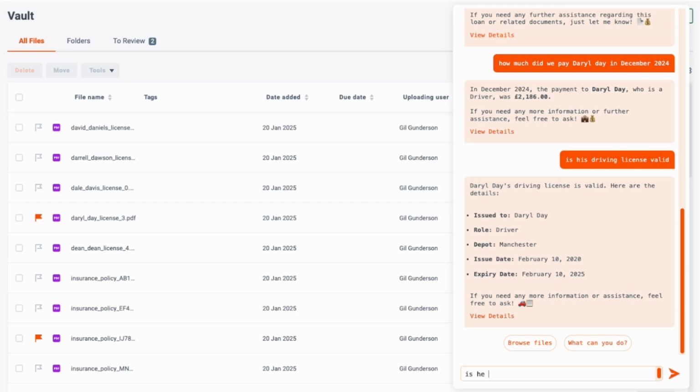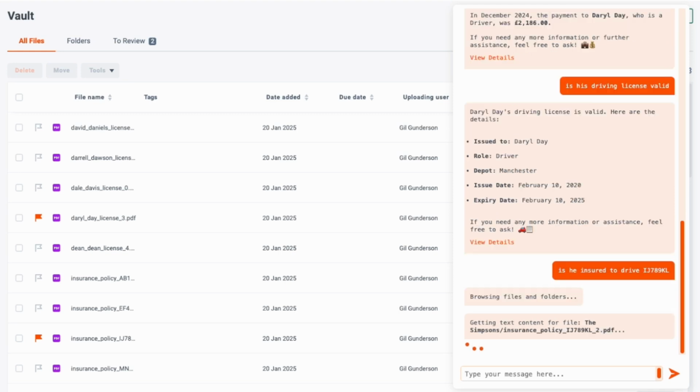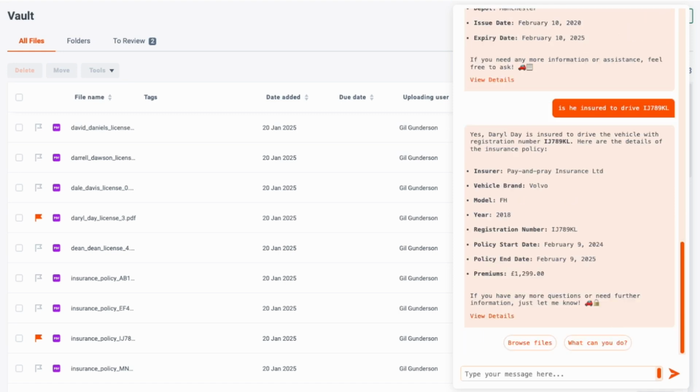And so we can say, is he insured to drive IJ 789KL, one of our vans. Now see, this will look at the insurance document, look at the drivers on that policy, and establish that he is insured to drive the vehicle with the registration.